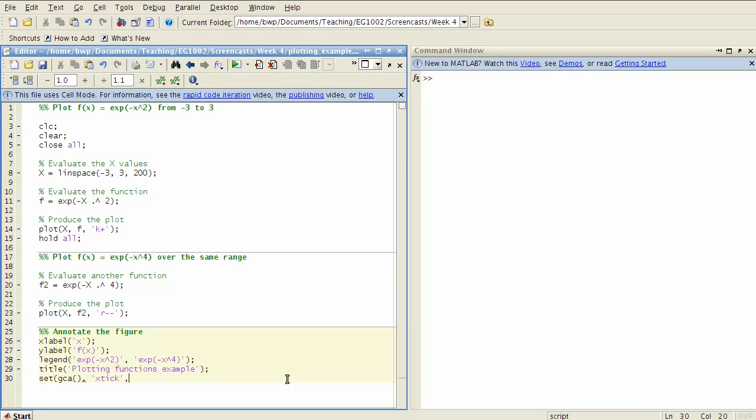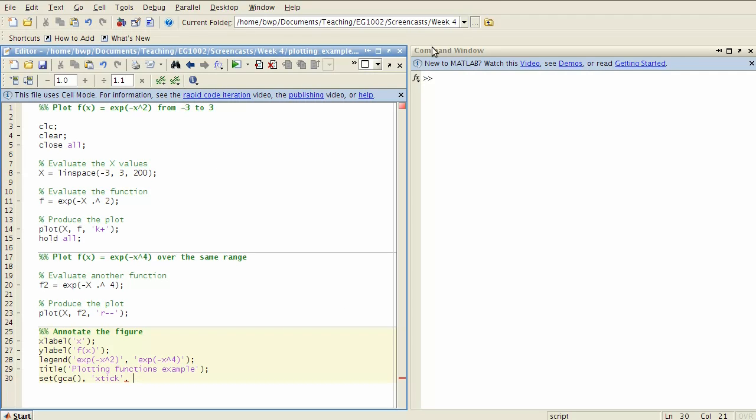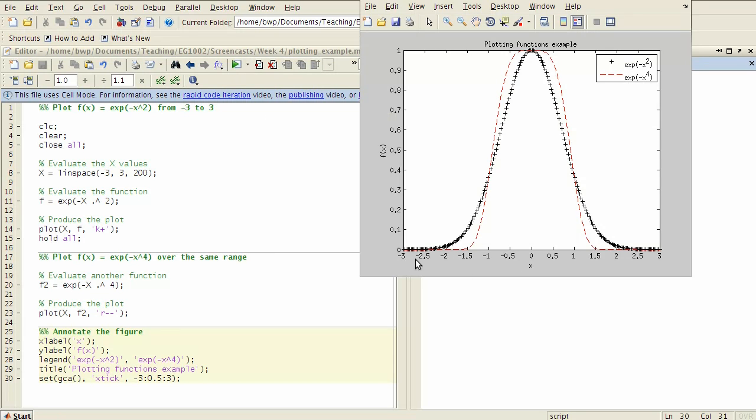That was XTick. You could have also gotten that from that list in the property editor that I showed you before when you were editing the plot. So let's go back here to our help. The property was called XTick, and the value that it has is a vector of locations that determine where the tick marks are. So the name appears here, and then the value. For this, I'm going to go from -3, in steps of 0.5, up to +3. Let's run that. And notice now that our tick marks are placed differently according to how we specified the option here.